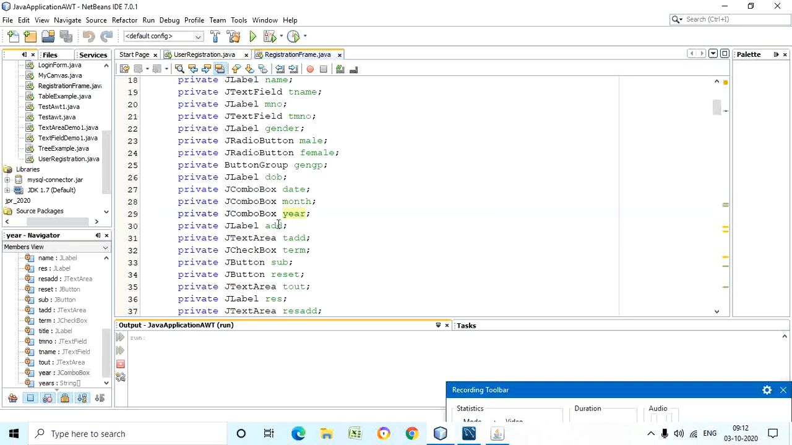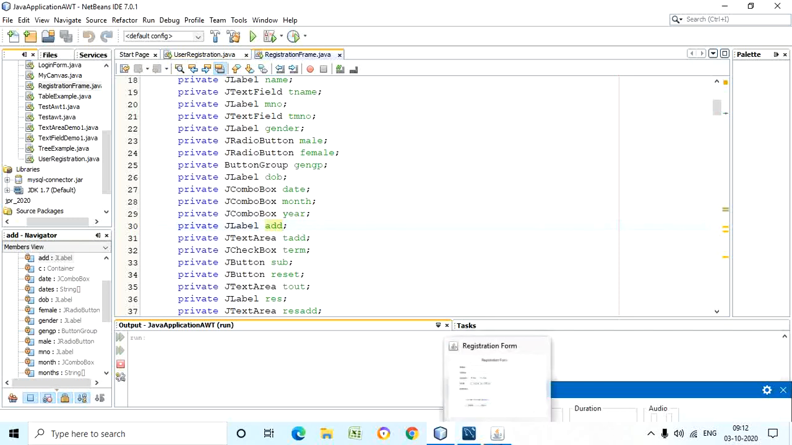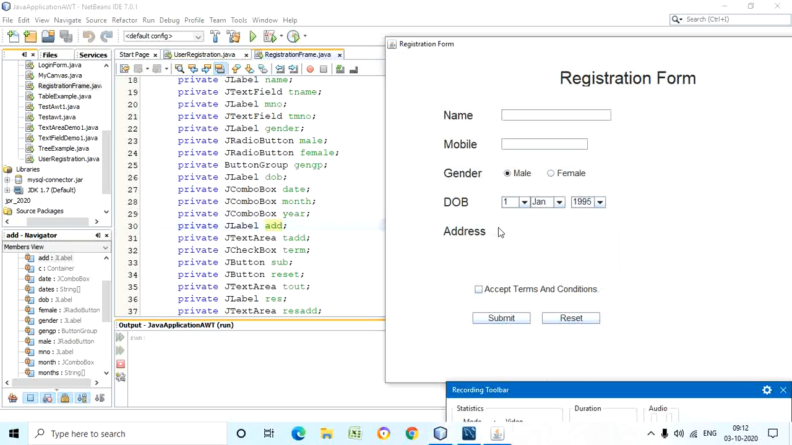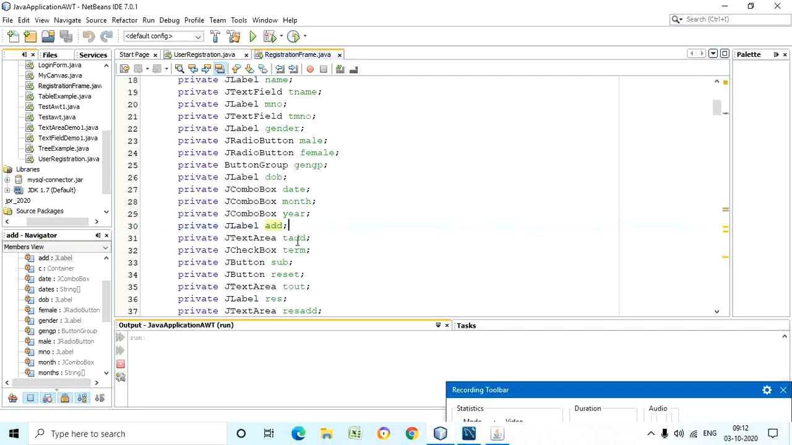Then there is a label for address. Then we have used a text area because in front of address we don't have a text field. We have rows as well as columns. That's why we have used a text area. You know the speciality of text area. What is the difference between text field and text area? In case of text field we have one row and multiple columns. In case of text area we have multiple rows and multiple columns.